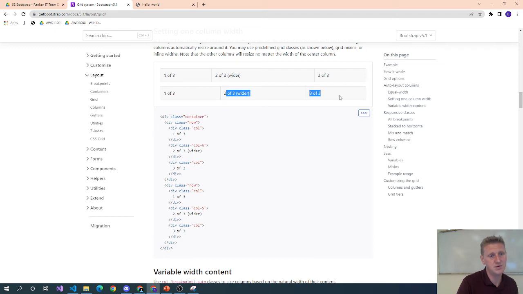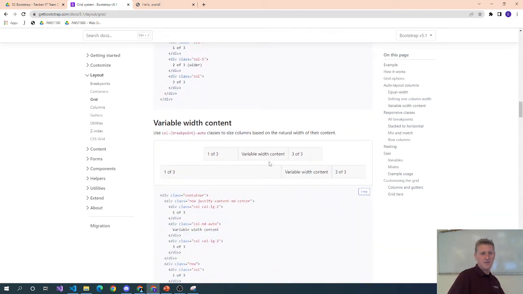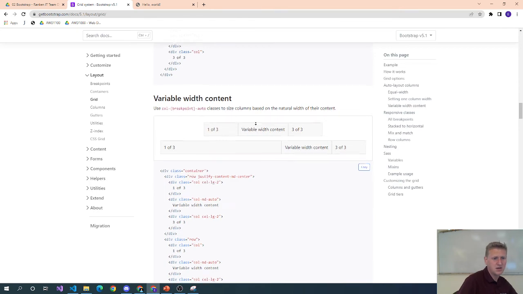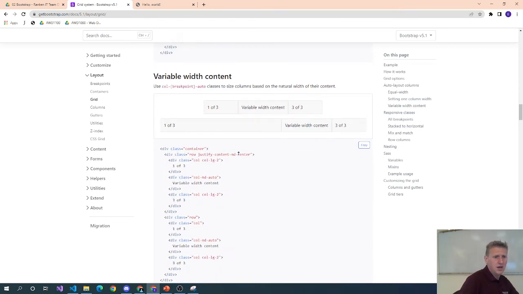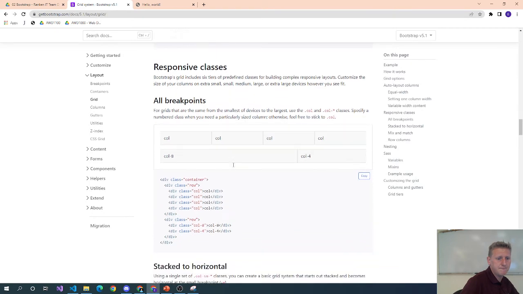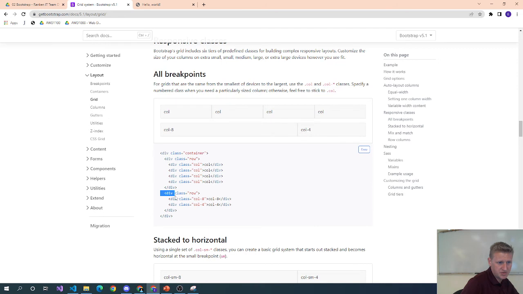Yeah, I generally recommend against using the autos, which are just col. I generally recommend against those because it usually has unexpected behaviors at some point. So we did this example, the col-8, the col-4.